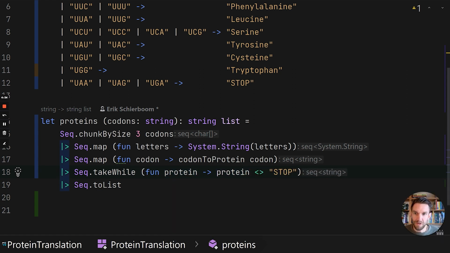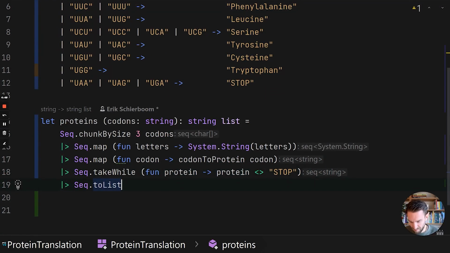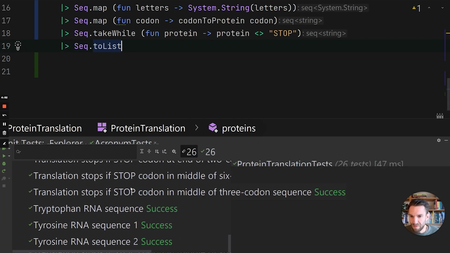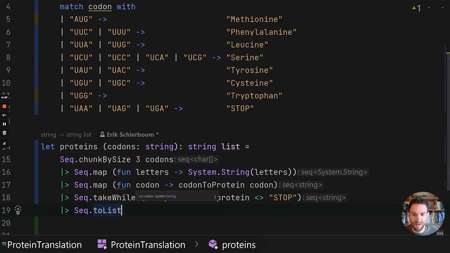So we're adding an additional clause here. We're saying keep on processing until the translated protein is equal to stop. So it won't include the actual stop protein, but it will stop before it gets to that. Now all tests are passing, and this is a very high-level way of looking at things.